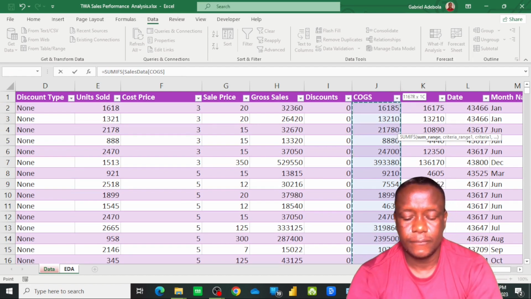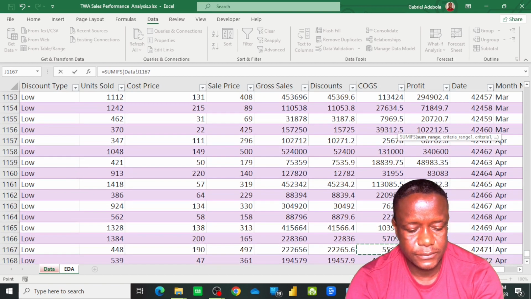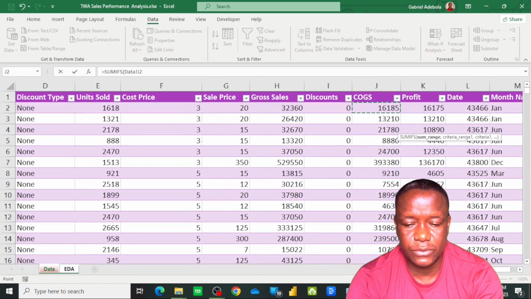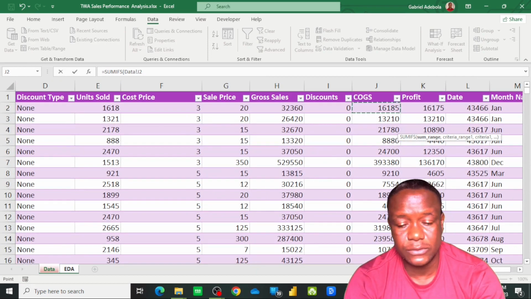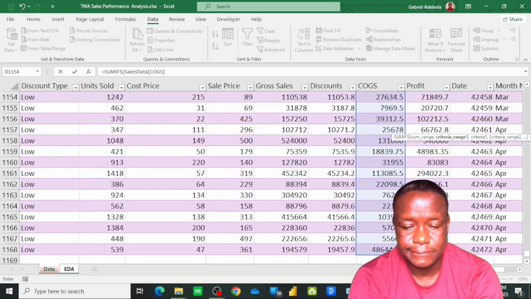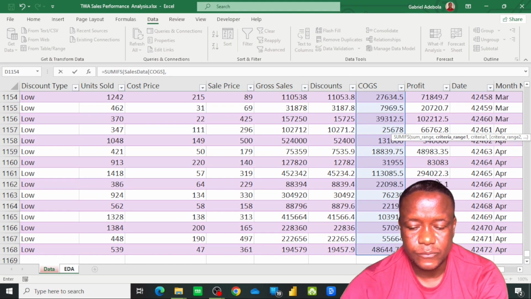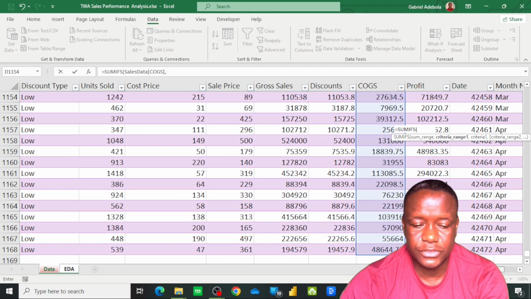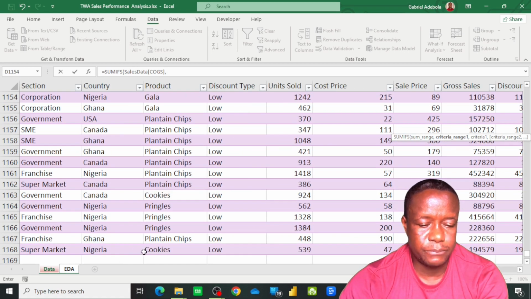Then Control Up will take you up. So you now pick the first one, Control Shift Down. That has selected that. So you put comma, then we are calculating based on the product. So you pick the product.